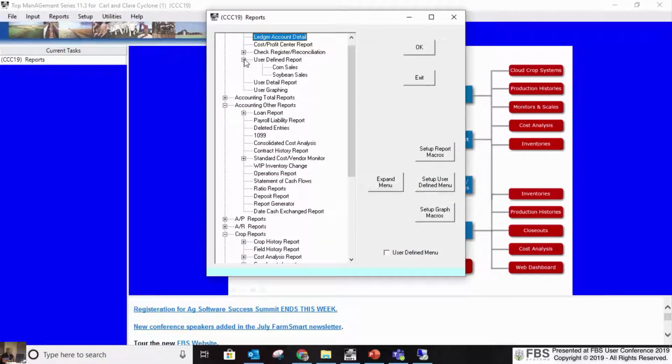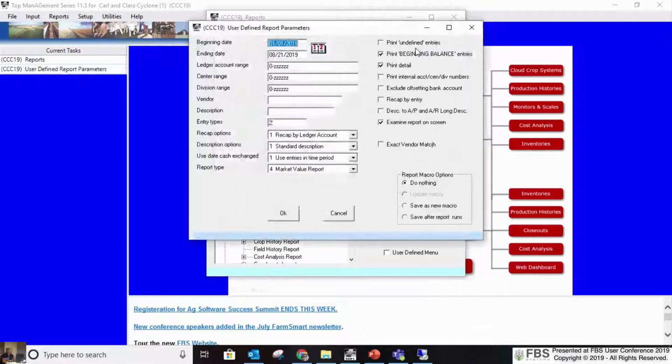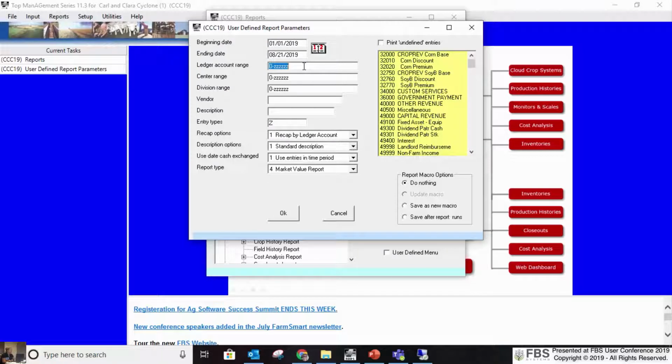So when I was talking about thinking about your ledger account and center ranges for reporting purposes, it is right here. We have ledger account range, and you see this box here isn't that full. You could pick 0 in the Z's, which means it's every ledger account, every center, every division. But you can go through here and pick individual ones, but you are limited to what you can see in that box. So I could get 5 ledger accounts there.